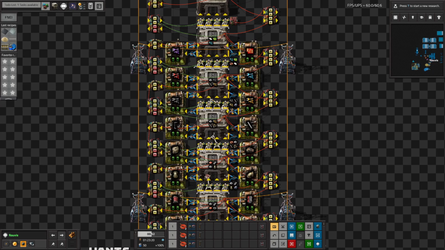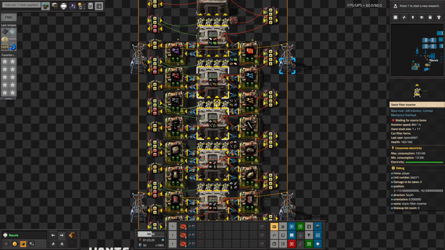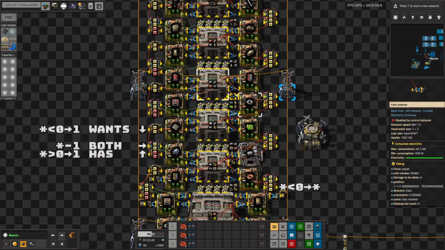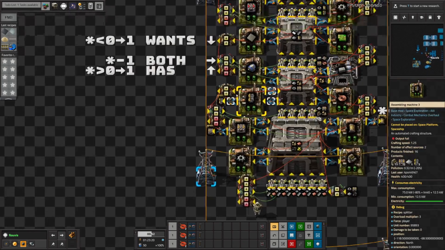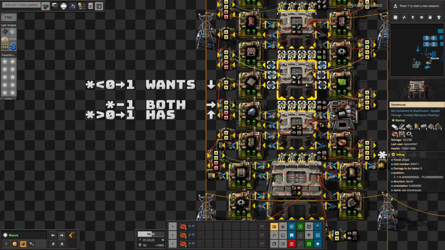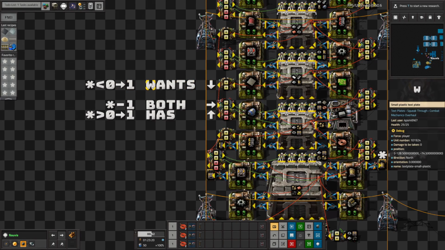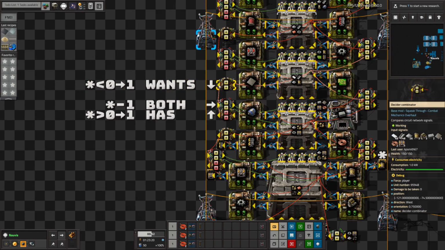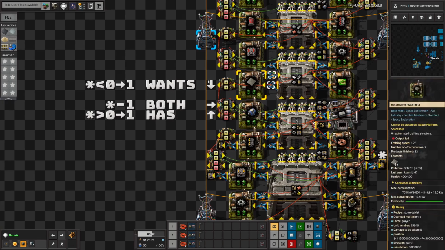You'll notice I'm using the stack inserters now, and they're only getting signals when something's actually available to insert and it's demanded. So, how does this one work? All right, so for every pair of warehouses, we try to figure out what to send up. And what we want to send up is a combination of 2 things. One, it's what the factory above wants. And so this combinator says for everything less than 0, output 1.